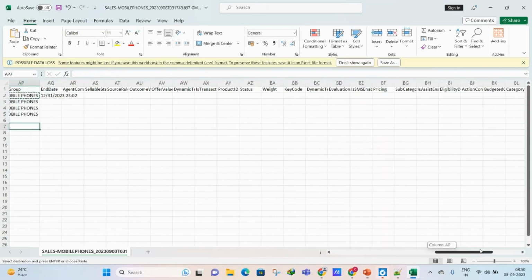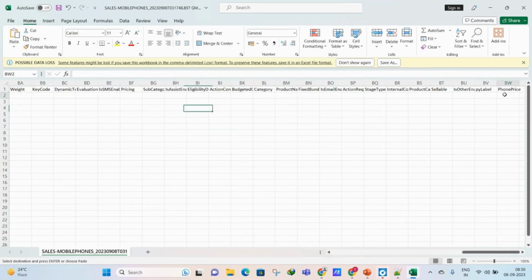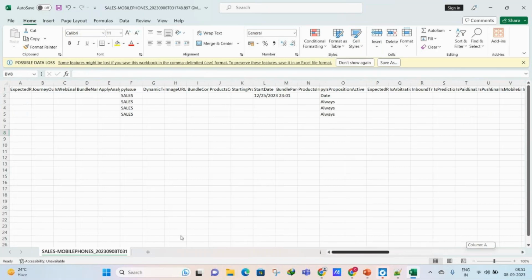So now I have phone price also. Let us add phone price also. Let us see where it is present. Yeah, here it is present. Okay. So I'm just adding some random values. I'll add like 40,000, 20,000, 10,000, 30,000. Like this I'm adding. Okay. And I'm just saving the data.